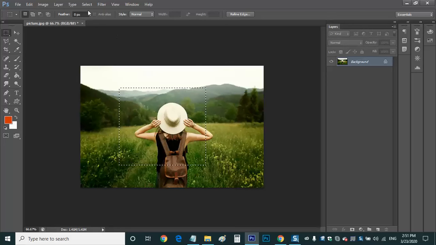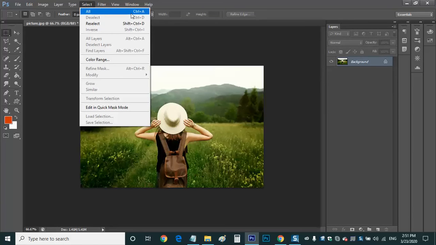So right now in this picture we don't have any layers. So what I'll do is I'll copy this entire picture, and I'll paste it into a new file and it will become a separate layer. If you want to select this entire picture, we have the select option here, select all. Control A is a shortcut for this.